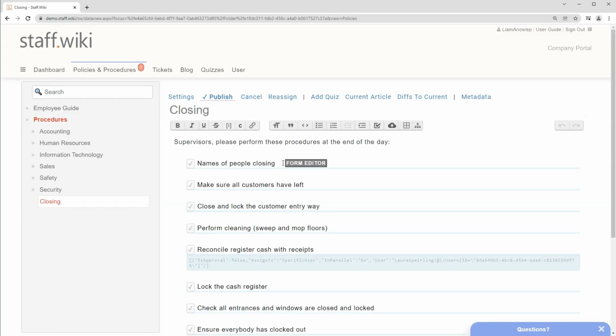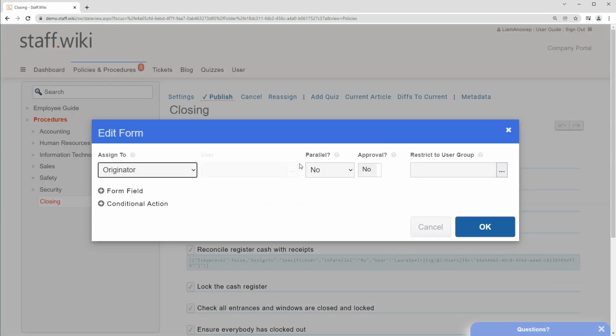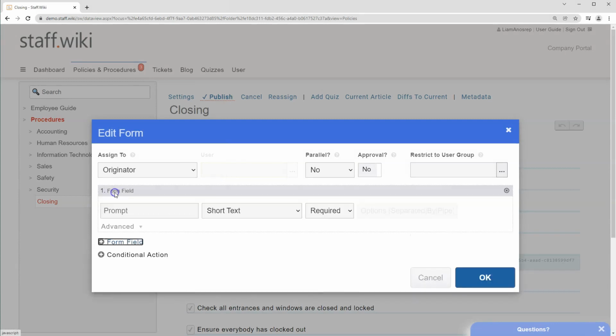To do this, when editing the page, hover your cursor over the checklist entry and click the Form Editor button. This will bring up a form where you can enter in additional information about the checklist entry. Here, you can add fields to your form by clicking the plus form field link. This provides an area where you can put in the name of the field, the type of the field, and also specify whether the field is required for the user to fill out or optional.